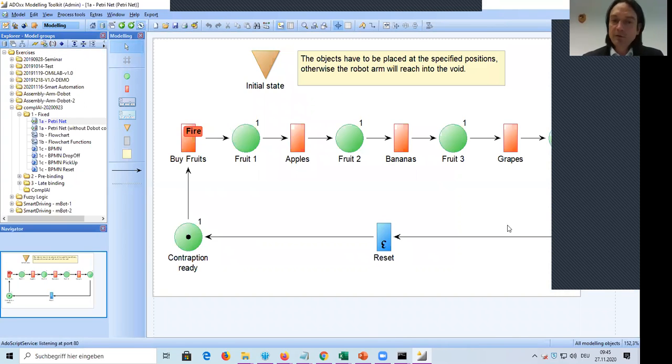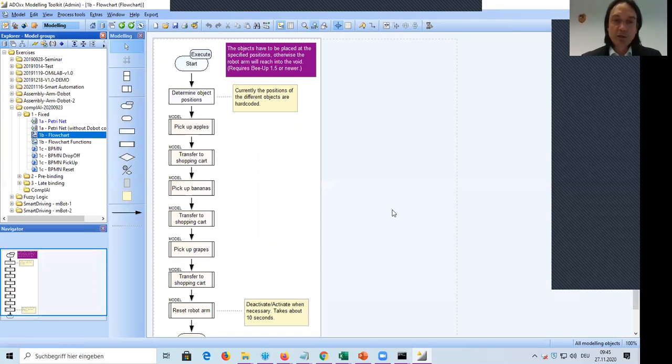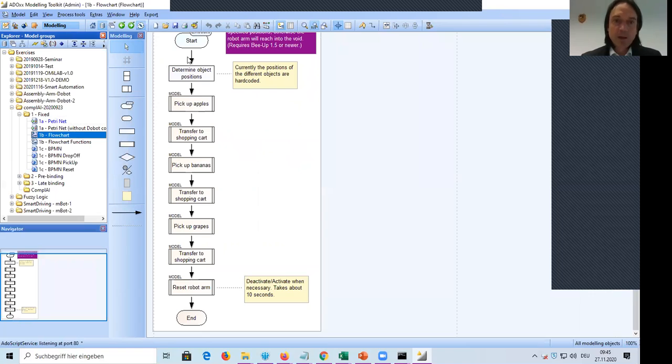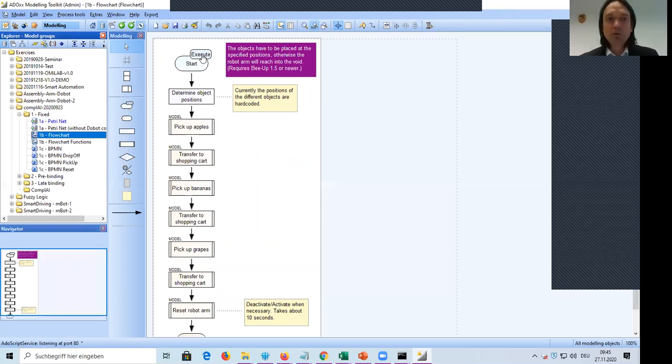So this is a very simple PetriNet. For example, if you would like to pick first the apple, then the banana, then the grape. So it's a pick and place with some symbols of cards. The flowchart looks exactly the same. Here you can execute. There is a script built in, a script language for the models, which then accesses real APIs.